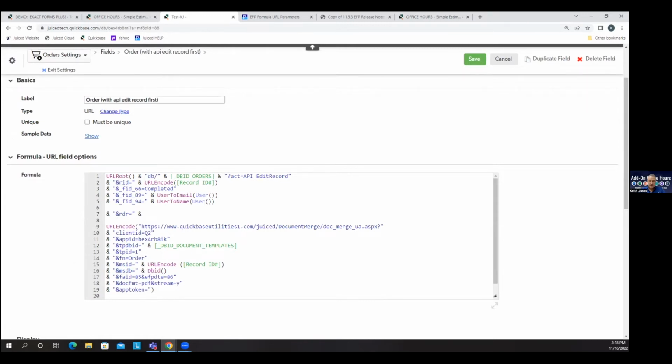So basically they're saying, the first thing I want to do before we run Exact Forms Plus is issue an API edit record call, and set the value of field 66 to be the word completed. I want to set 89 to be the user to email, and 94 to be user to name. And then it would redirect and generate our document.